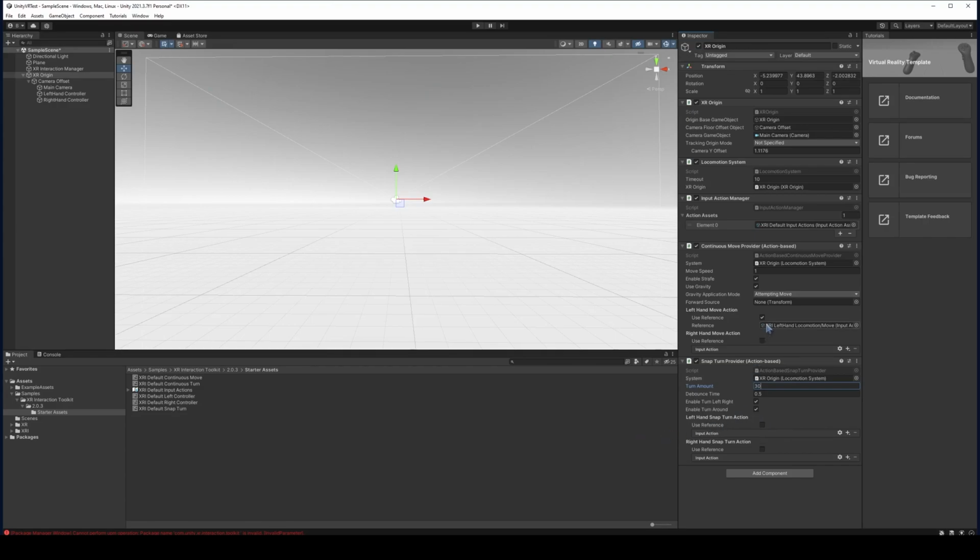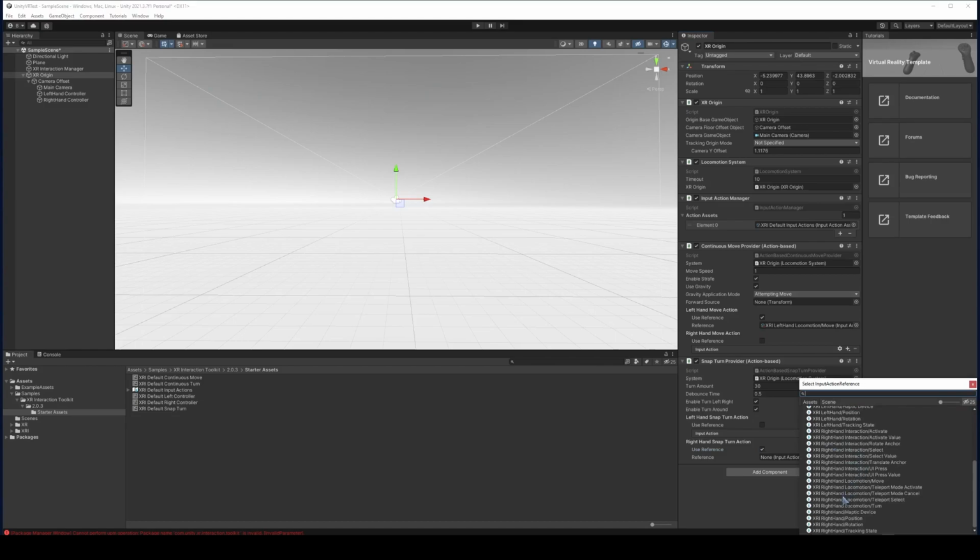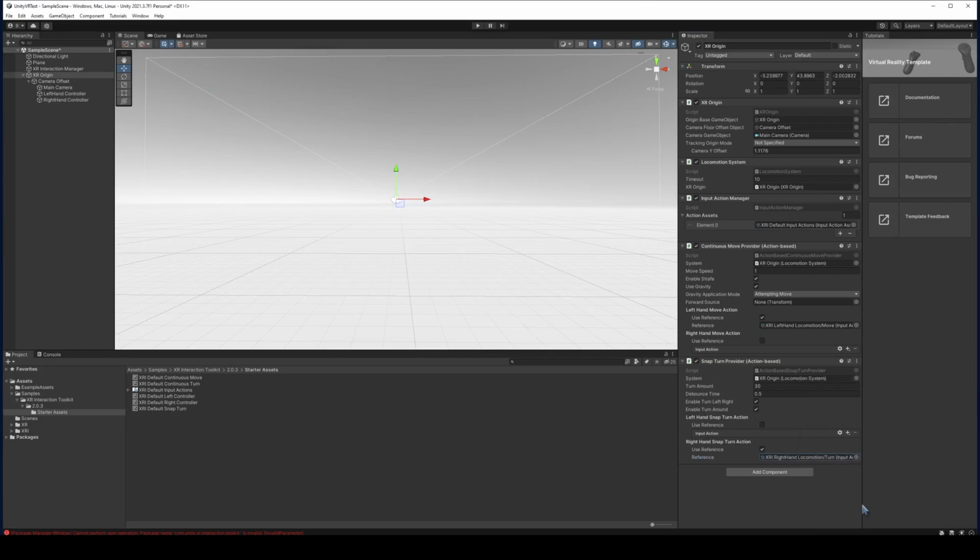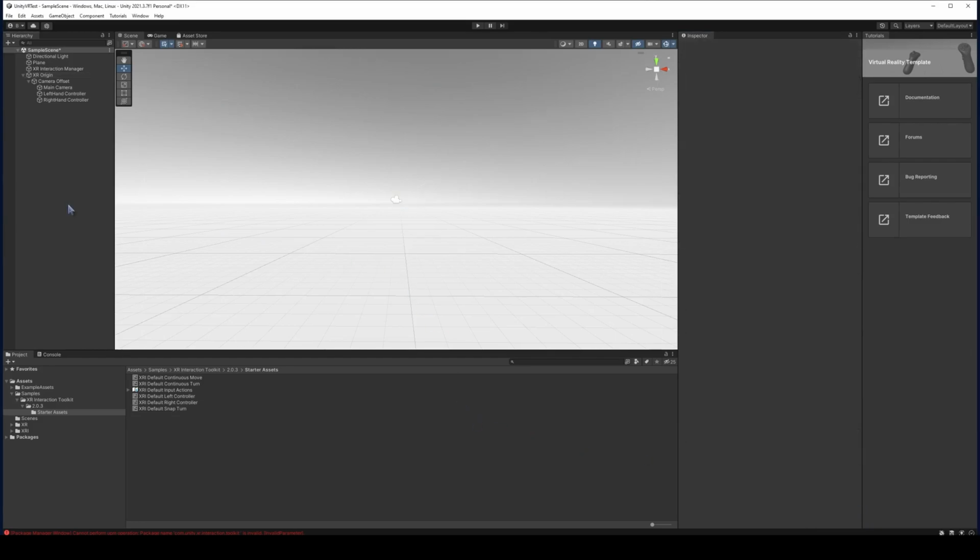All right, so because we have it on the left hand already for the continuous move provider, we then want the snap turn to be on the right hand. And so we're going to click this little dot. We're going to scroll down to the right hand, locomotion turn. All right.